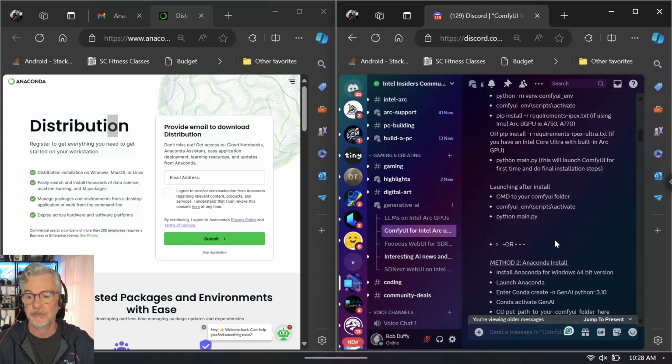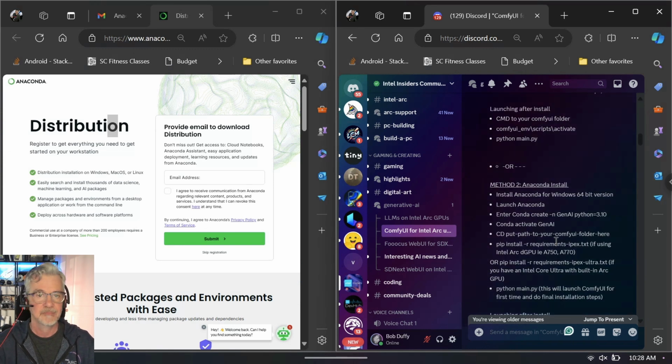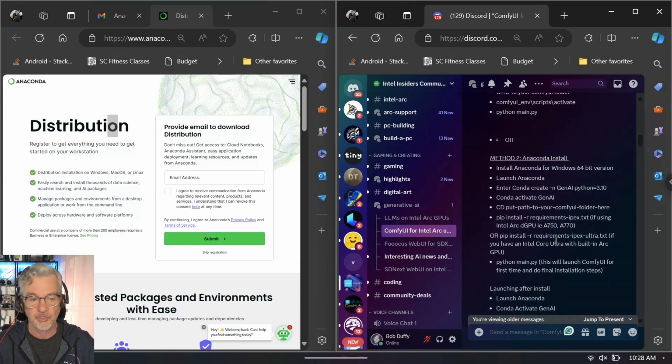But really they're the same instructions, and there are only really 3 parts to this. One, set up your virtual environment. Two, switch to the directory where you downloaded your ComfyUI install. And thirdly, just run that requirements.txt file that you downloaded. And that's it. That's all you need to do in order to get ComfyUI running on an Intel Arc GPU.